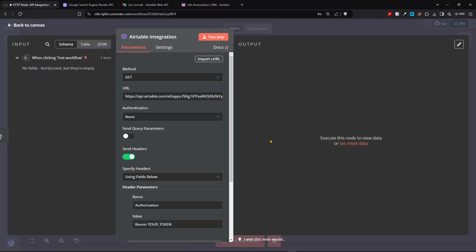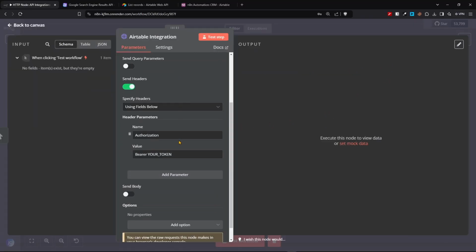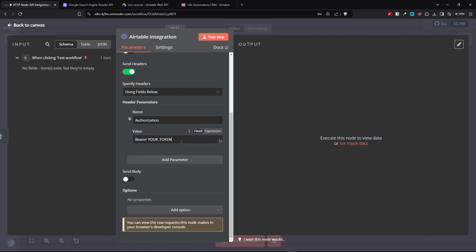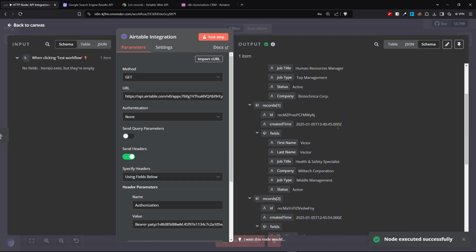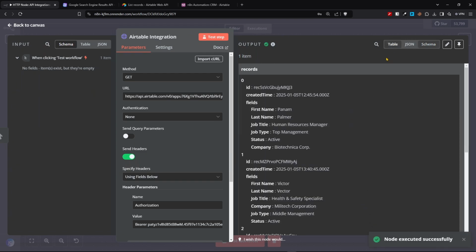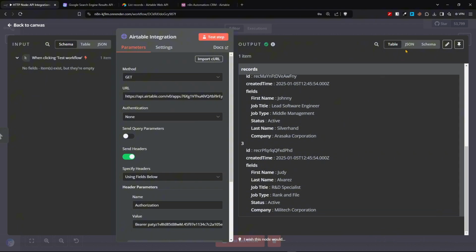Under the header parameters, we need to input our personal access token which we created earlier. In the authorization field, let's paste our token in place of the your token value. Now let's test this request. Here, you can see that it returned the list of records from our specified CRM database.